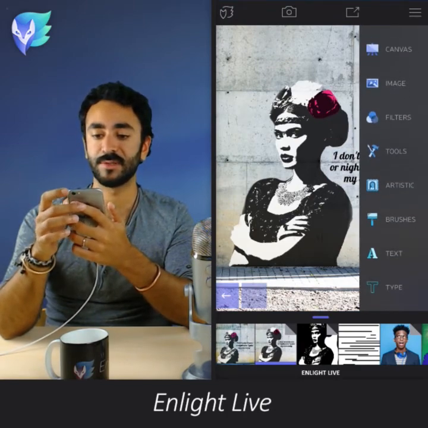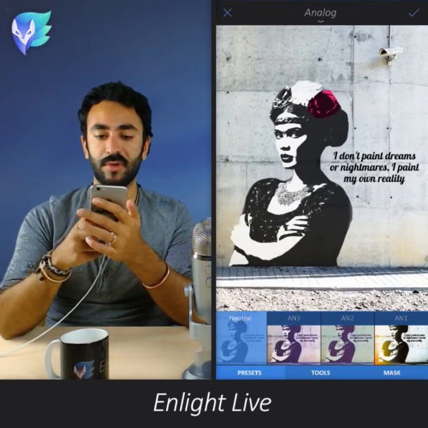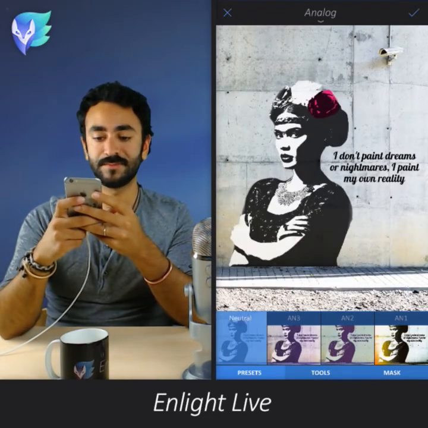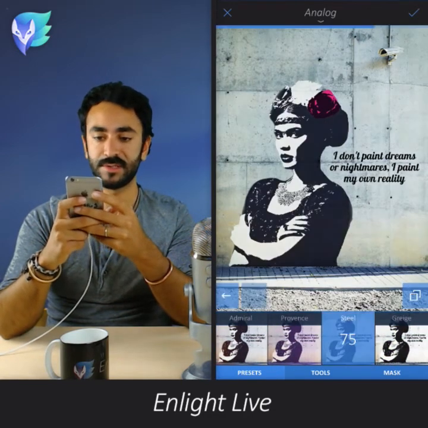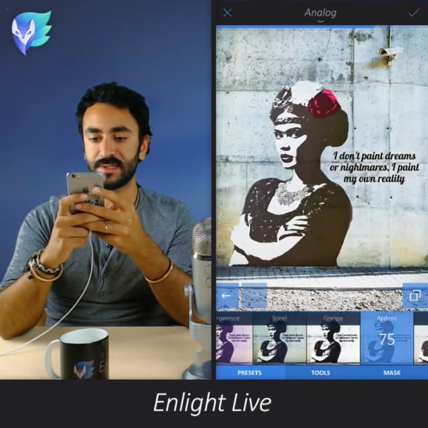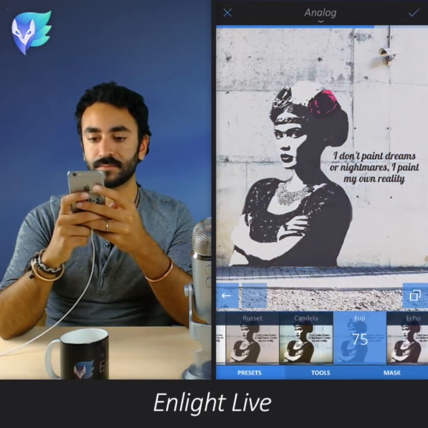Now let's add some filter just to make it all look more cool. And by the way, you can just check all these cool presets and you can use one of them. They're very cool.